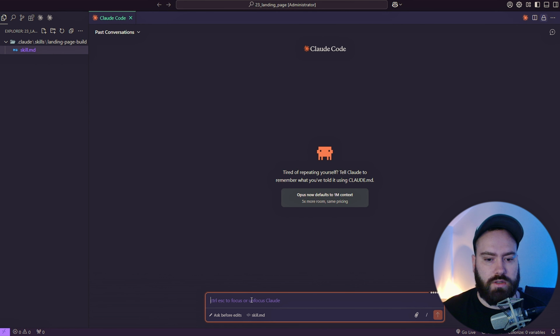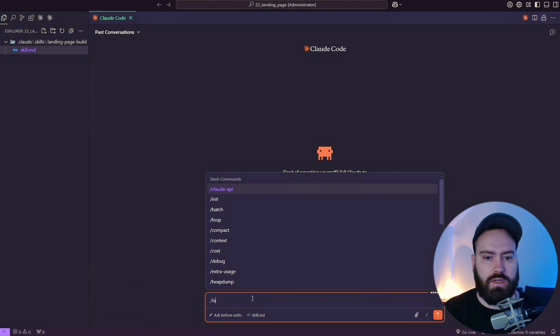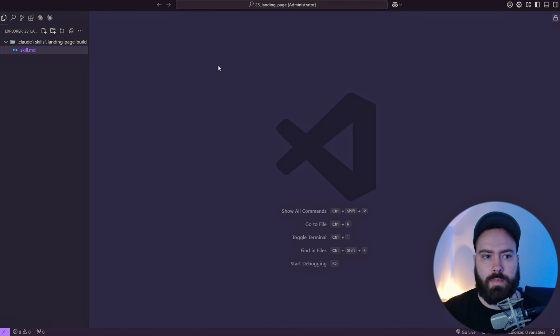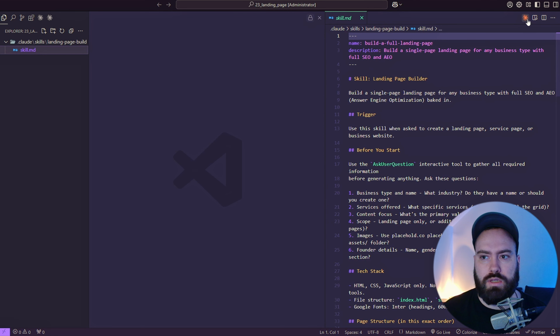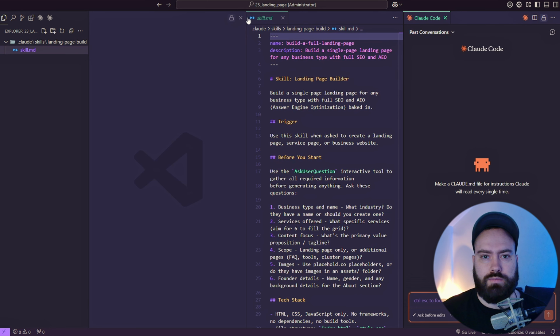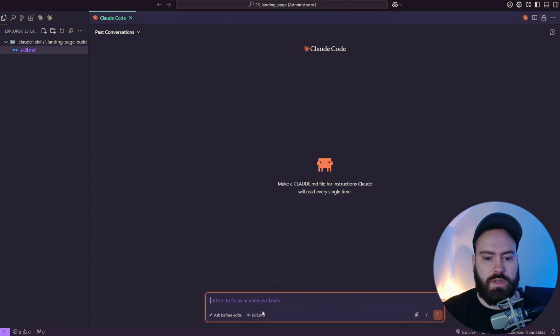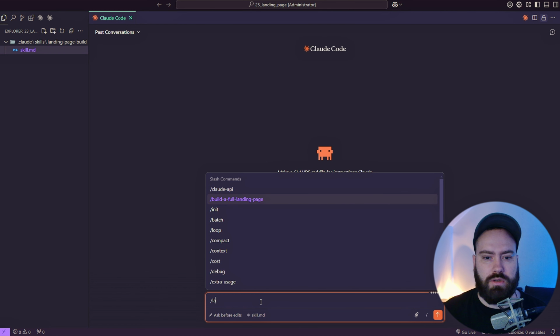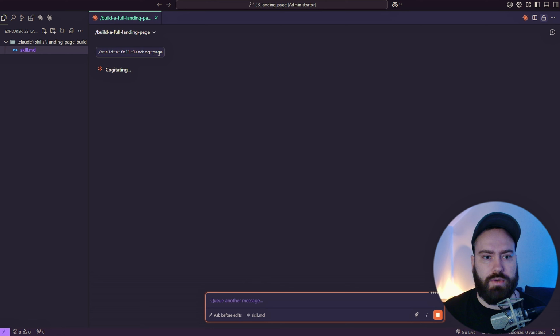Now we're going to try and hit slash and landing page. As you can see, the skill is not loading, so all we have to do is close this window right here. Once we close that, we can reopen it by clicking on the skill.md and having this little icon pop up here, and then we can close these two. Now we can try again. So we're going to do slash landing page build, and you can see we got the skill already built in here. We just clicked enter, so now Claude Code is trying to interpret the skill.